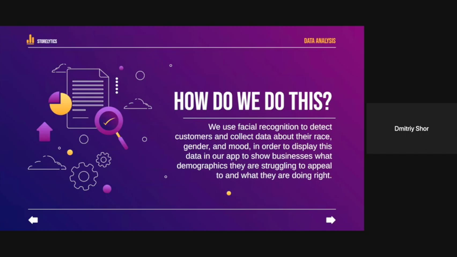How do we do this? We use facial recognition to detect customers and collect data about their race, gender, and mood in order to display this data in our app to show businesses what demographics they are trying to appeal to, or are struggling to appeal to, and what they are doing right.